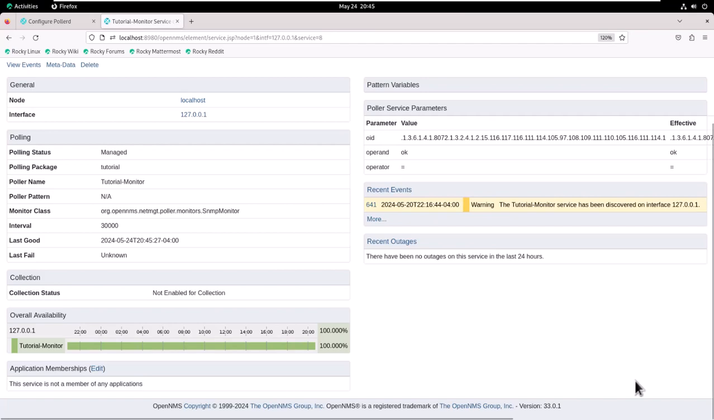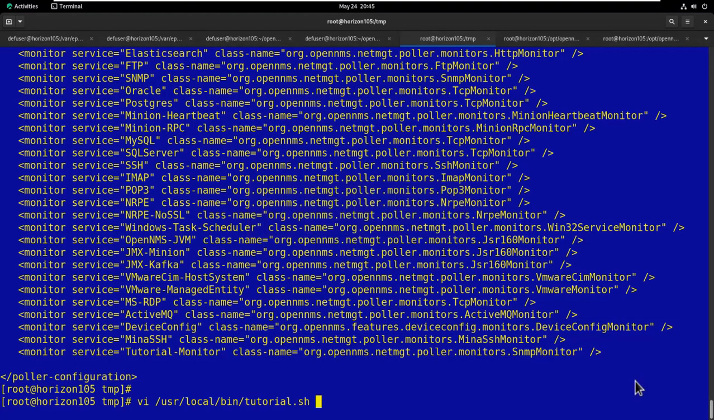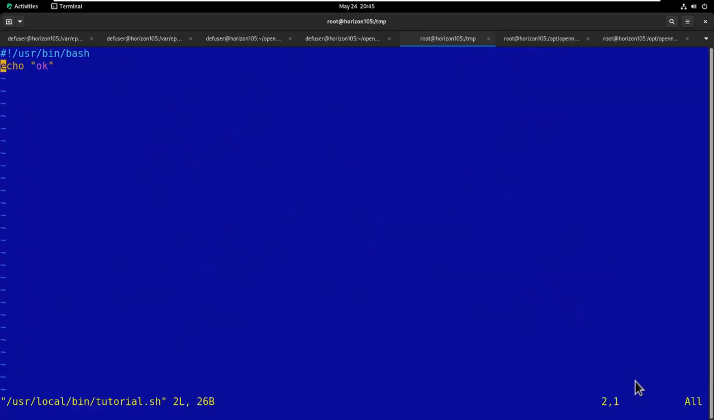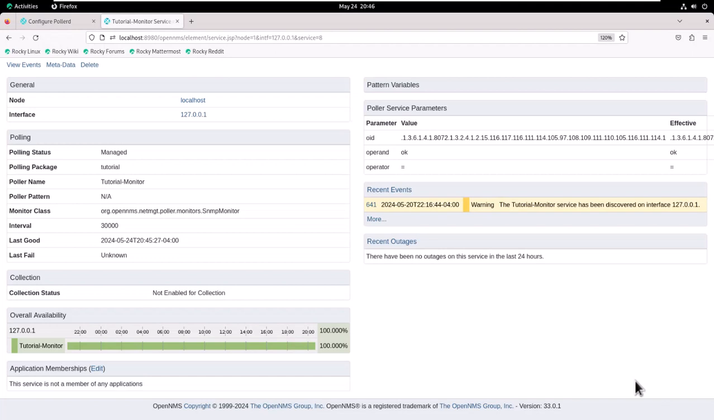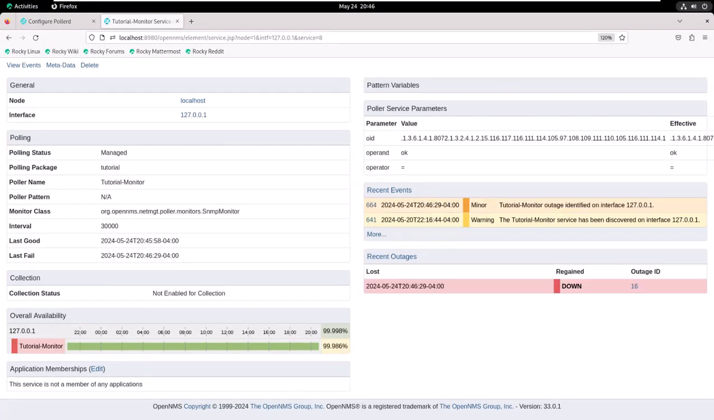It's time to cause a failure. Return to the console and edit /usr/local/bin/tutorial.sh. Change what is echoed to not OK. Save and close the file. Return to the GUI and wait a bit. The service goes down. There is now a last fail time.